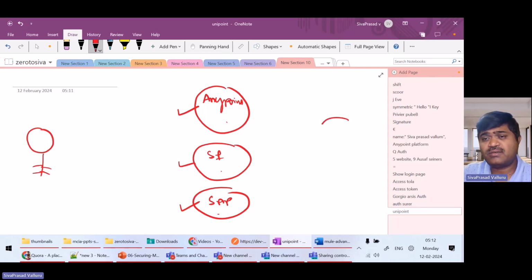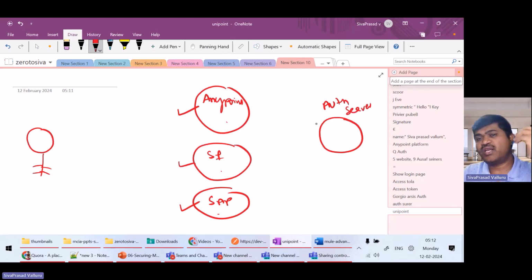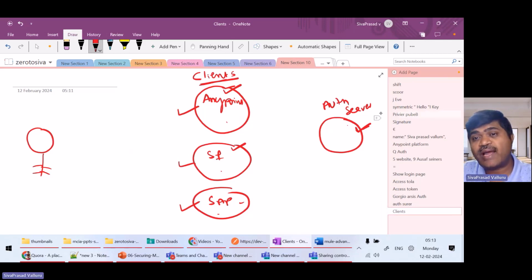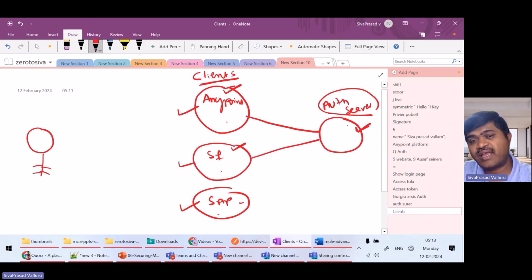So within your organization, there might be an authorization server, and you will create an account whenever you are joining your organization. So all the employees within your organization will be having an account with the authorization server. Now, for this authorization server, these applications like Anypoint Platform, Salesforce, SAP, these all are clients. The administrator in my organization will add the Anypoint Platform as a client, Salesforce as a client, SAP as a client. Every application will have its own client ID and secret.